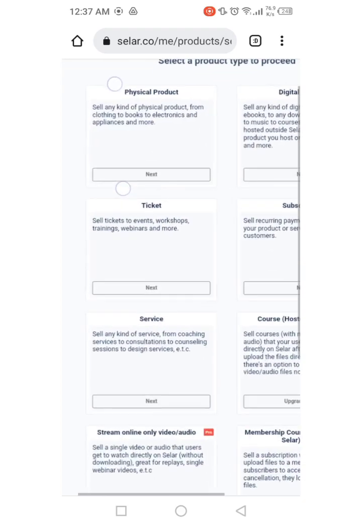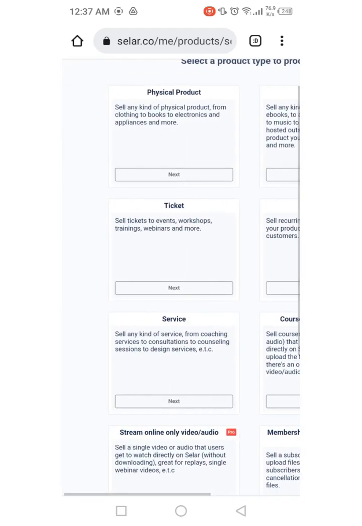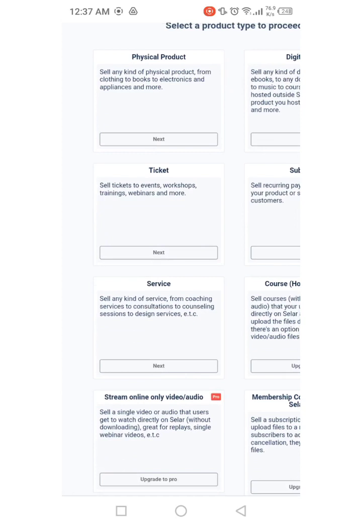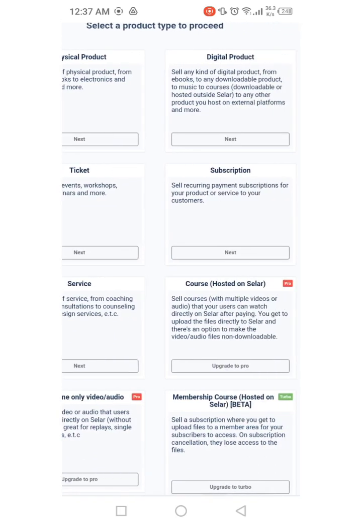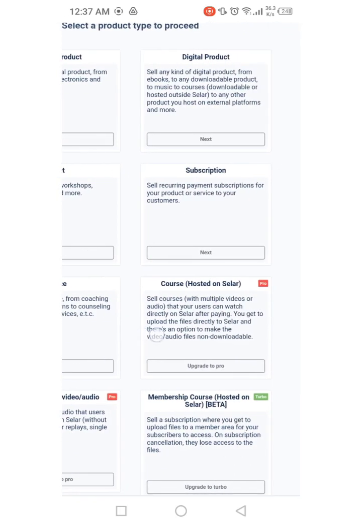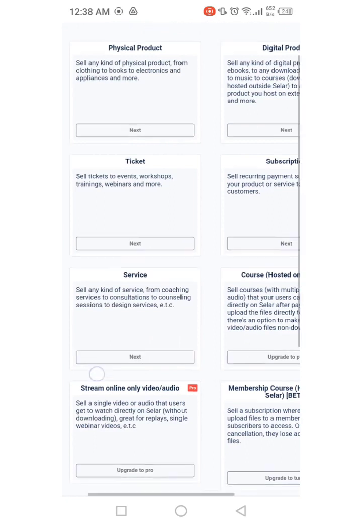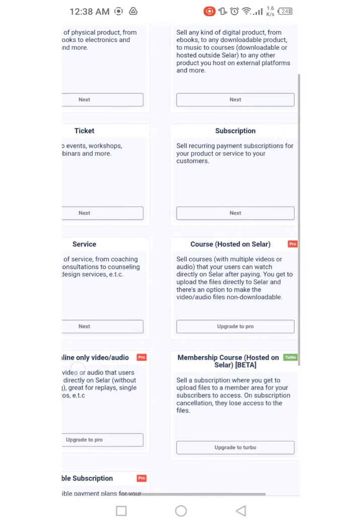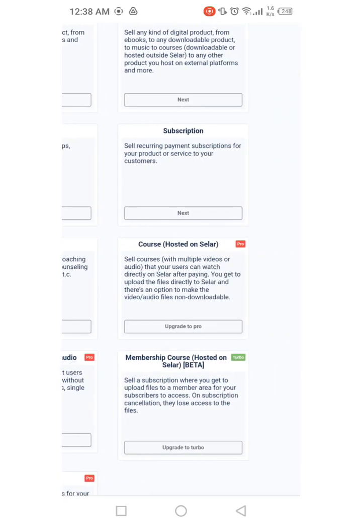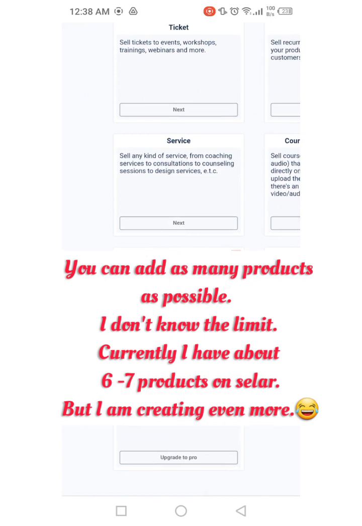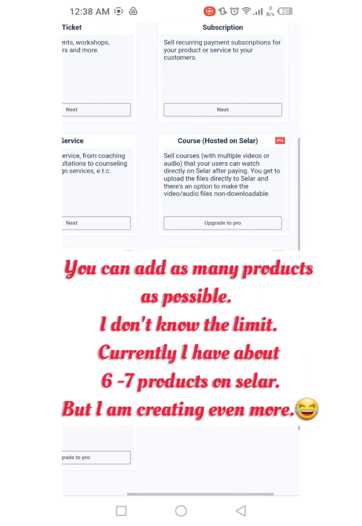So this is the physical product. You can put that. You can put digital product. You can put tickets. You can put subscriptions. You can put service. You can see coaching, consulting, counseling, designing. This is course hosted on Selar. Like if you want to host a course on Selar, that is pro. You have to pay for that. Yes, and if you want to stream online too, you have to pay for that on Selar. Then there is a membership course. If you want a membership course hosted on Selar, it is also paid for. And then flexible subscriptions is also paid for. So these are the 4 things that are paid for.